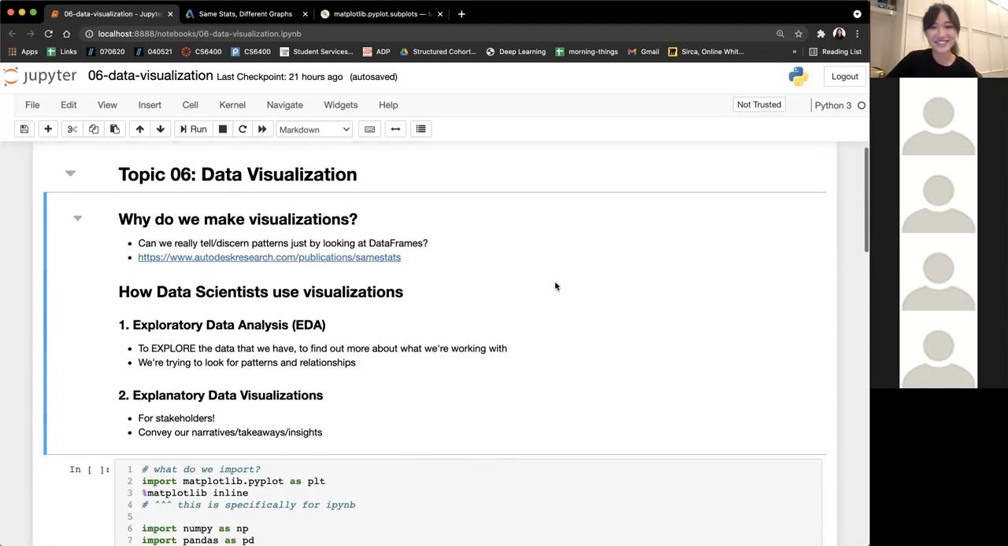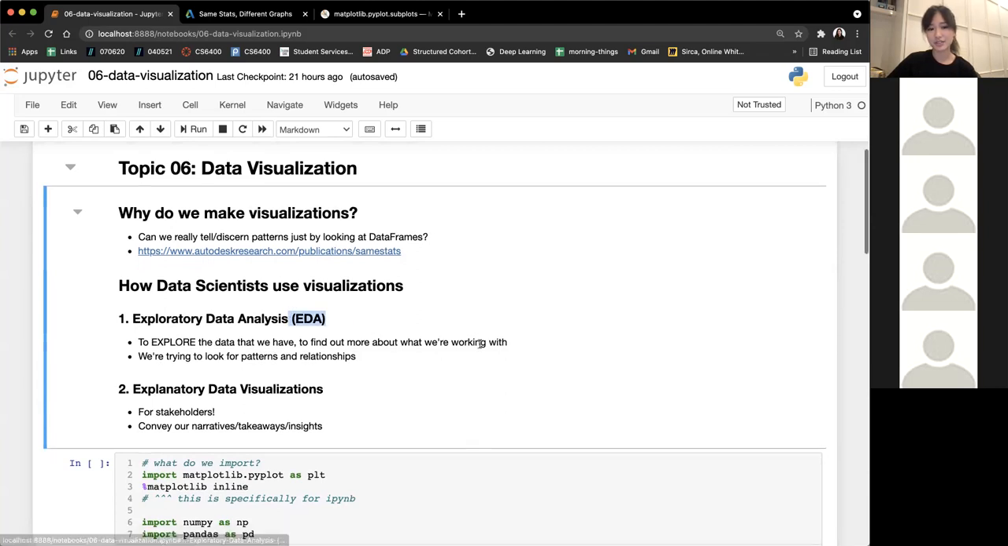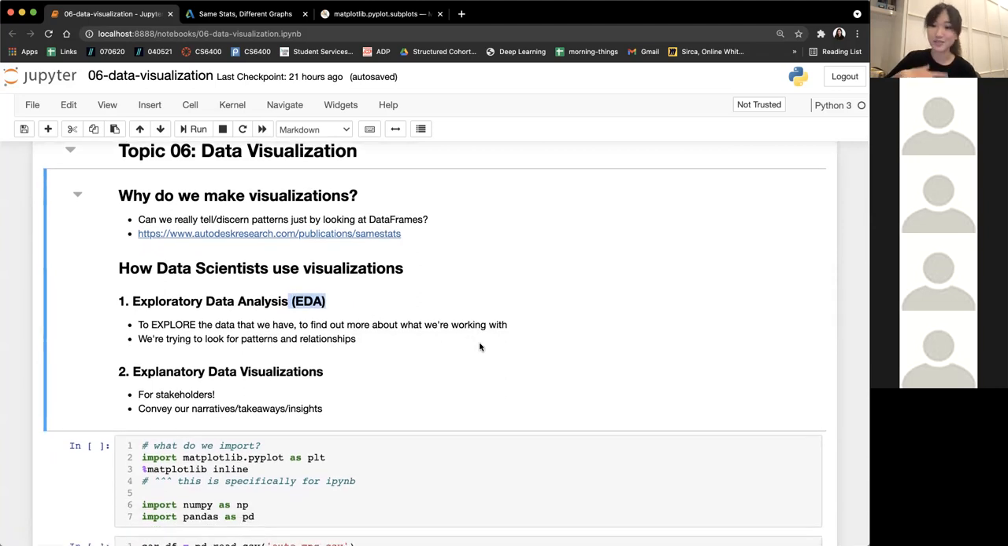All right, so how do data scientists use visualizations? I think it's important to use this as a primer as to what visualizations are and what they're used for. Two main aspects. One is exploratory data analysis. EDA, exploratory data analysis, is something that we're going to be doing for all our projects. It's basically when you get a giant data set and you don't know what to make of it, you will use visualizations along with df.info and df.describe to learn about your data.